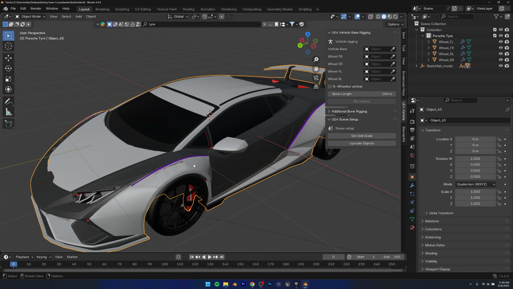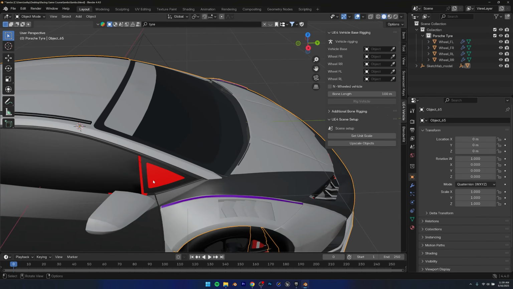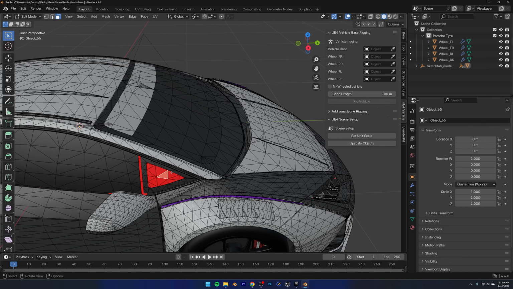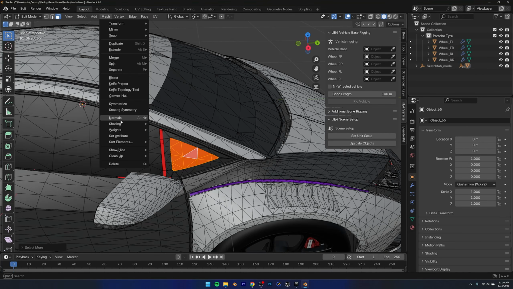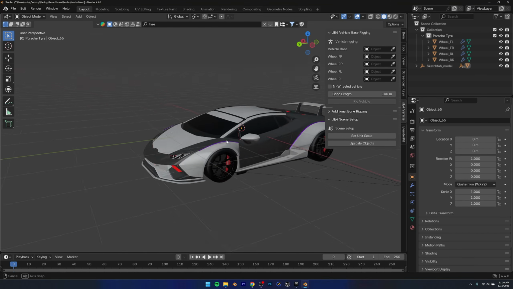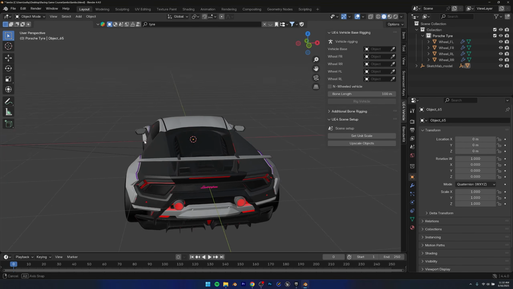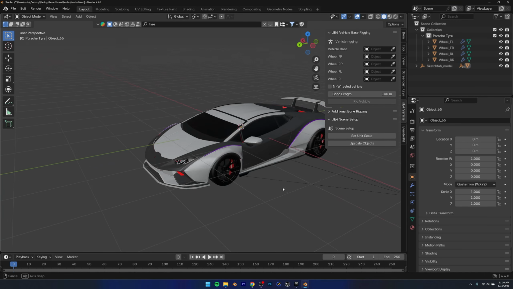So then if you tab out of edit mode, you can see that that is going to be fixed. We're going to have to do the exact same thing on the other side as well. So just tab, select the face, keep pressing plus a couple of times, and then mesh, normals, and then flip. Perfect. So that is looking pretty good. I think the backside is fine. This part is not going to be visible. And yeah, we should be good to go.